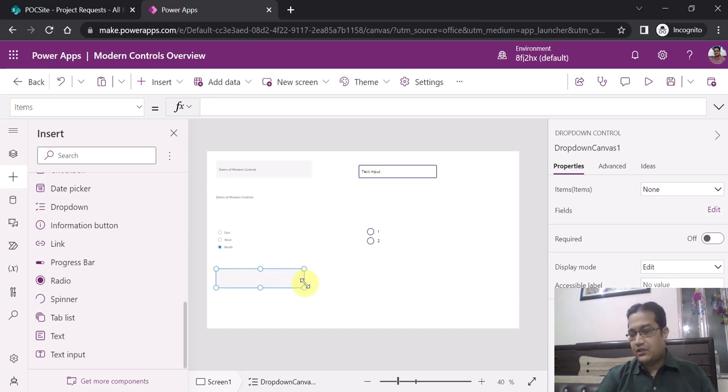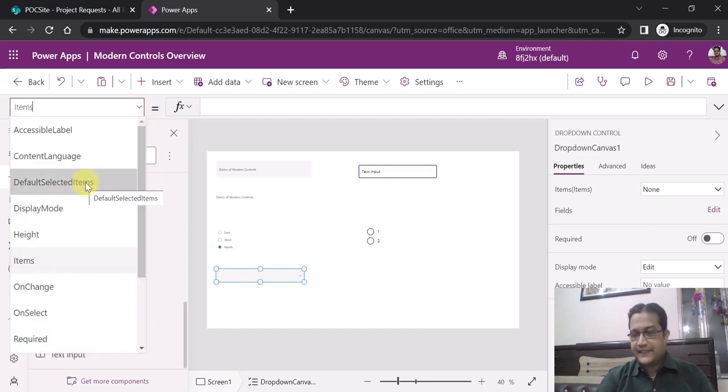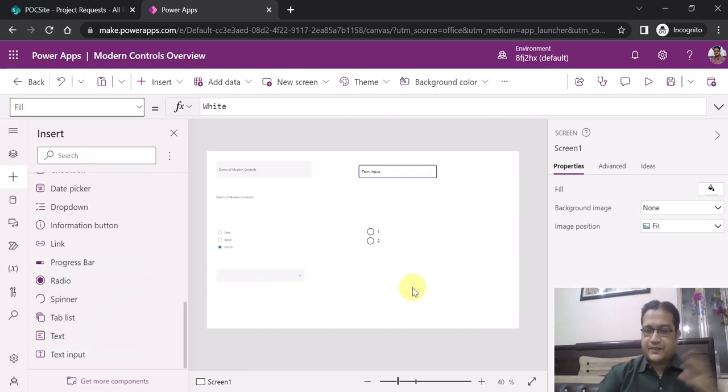Maybe again the gray background, since we are exploring, and along the same lines as the radio button, the default selected items property has been introduced for the drop down control as well. So these are some of the properties which I'm telling you in this video, so that you can make a very good comparison between the modern controls and the standard controls. So till now we have talked about the text input, text, maybe the radio button control, and the drop down control. So these four controls we have already talked about.